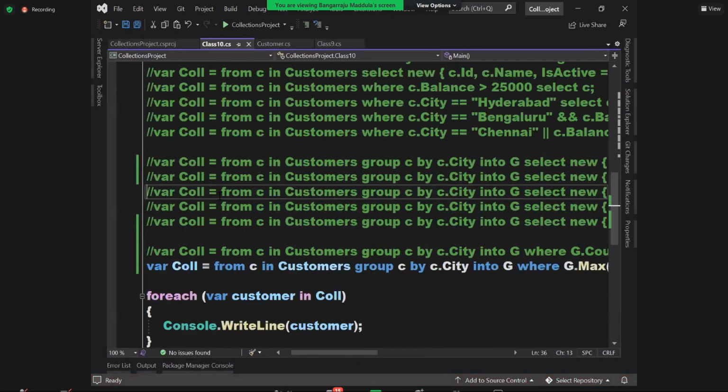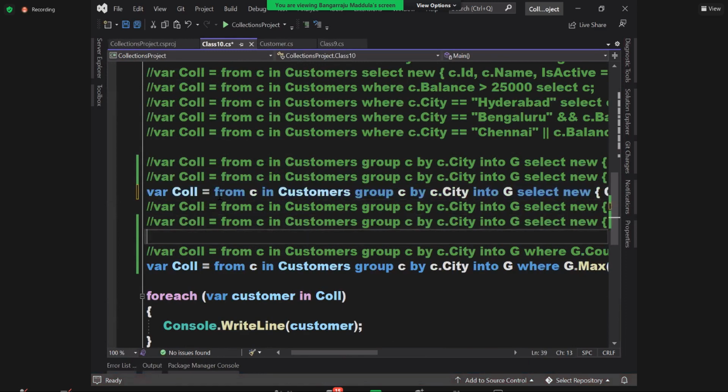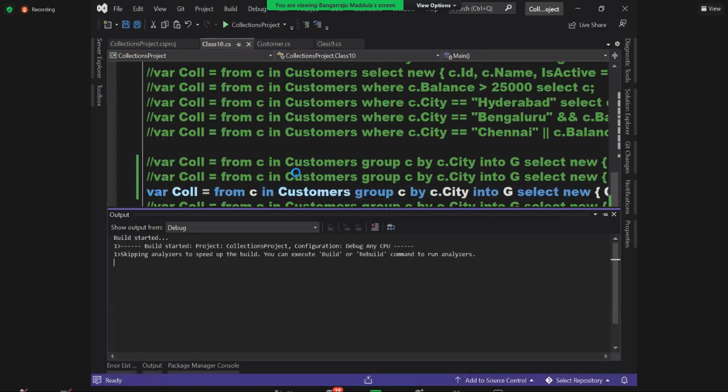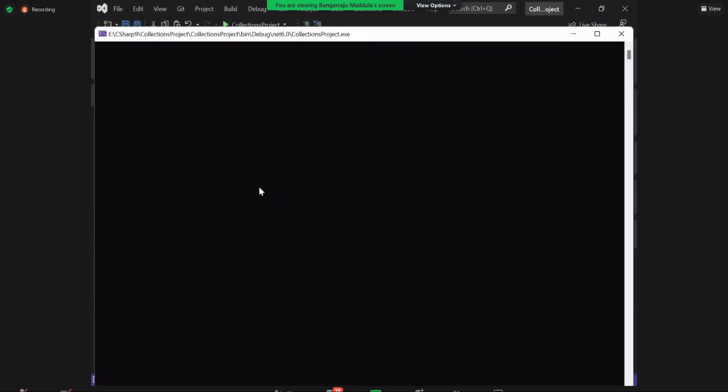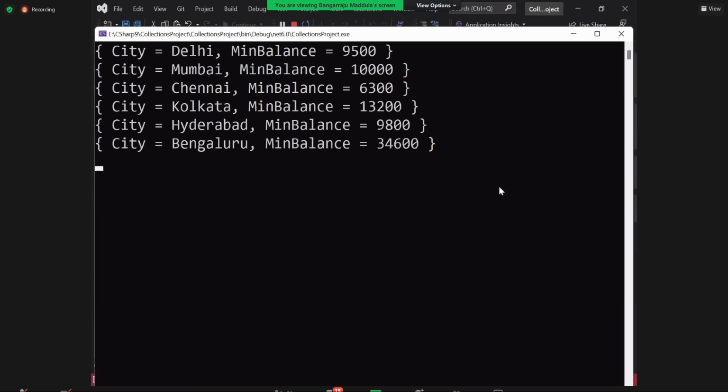Third one. What is the third query? I want it only when it is less than 10,000. I'm getting the minimum balance now. I want to get the customers with the minimum balance which is less than 10,000 only.